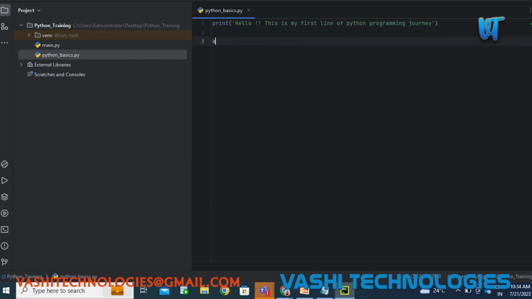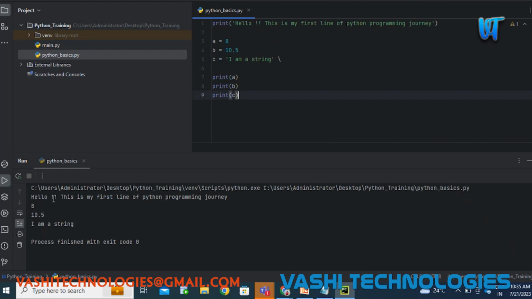Now we can have A is equal to 8, B is equal to 10.5, C is equal to 'I am a string'. What I'm doing now, I have created three variables A, B, C and I'm printing them. Now you can see, hello, this is my first line of Python programming, and then we have 8, 10.5, and I am a string.